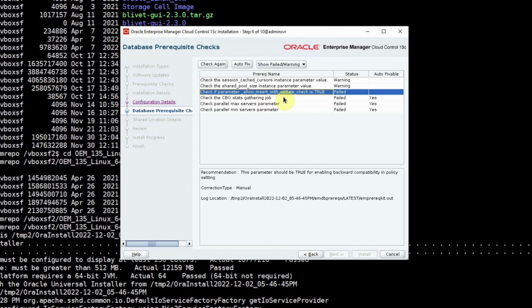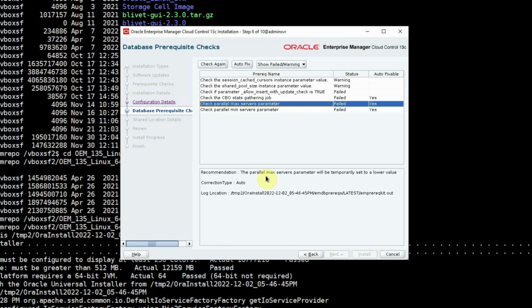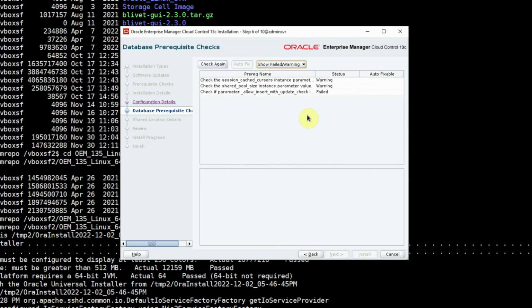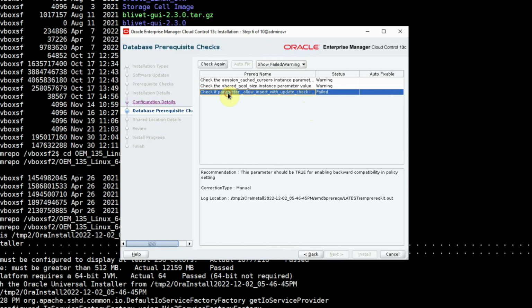And the parameter allow insert with update check should be true. In our case, it is false. And the CBO stats gathering job should be disabled. Then the parallel max servers will be temporarily set to a lower value, and the min servers parameter will be set to 0. We will click on this auto fix button, and the installer will take care of this for us. Now we can see that the session cached cursors, the shared pool size, and the third parameter, allow insert with update check, were not fixed, because that needs a bounce of the database for these changes to take effect.